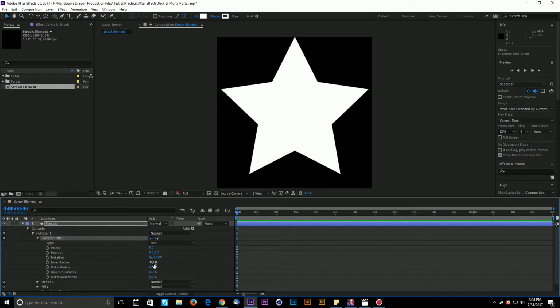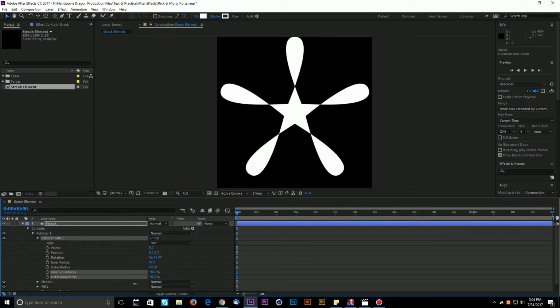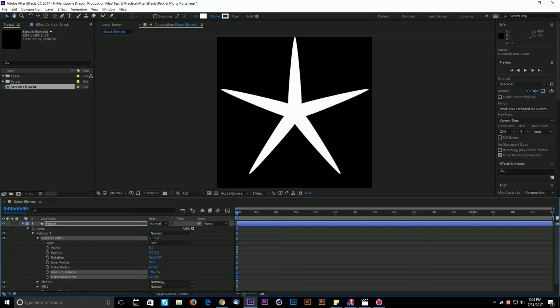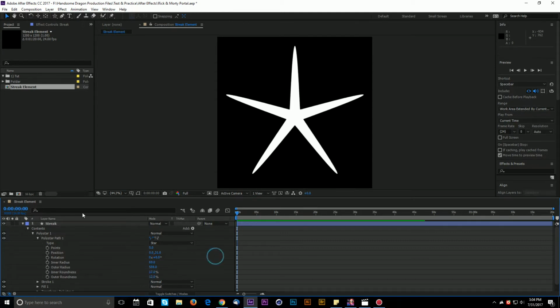So we want to go to inner radius and just bring the points like this. You want to go to inner roundness, go to outer roundness, maybe not that, that's fine. Outer roundness, that looks good. Something like that. Bring it like that. I'm going to go to our position and just position it like so. And outer radius, you just want to bring that down so it's not too close to the edges. Inner roundness, let's just bring that in a bit. And now we are good.